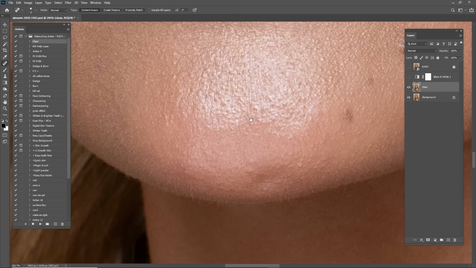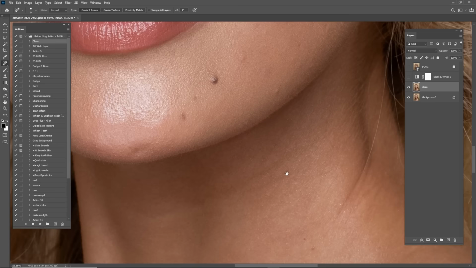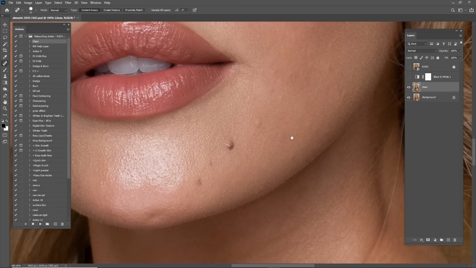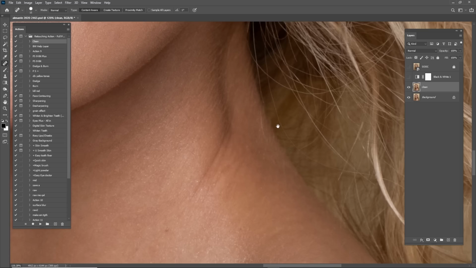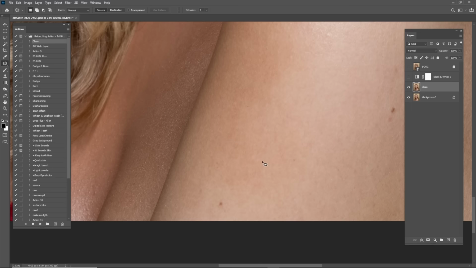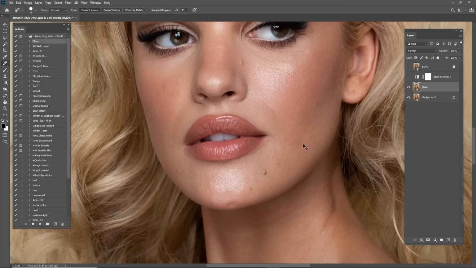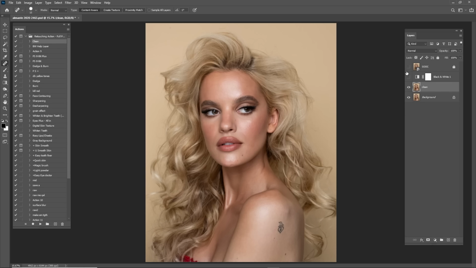This is a part that I'm gonna clean with frequency separation technique, and this one too. So don't worry guys, I will remove them later. I'm just gonna clean this mess here too. Let's just check before and after. As you can see, this is just a general clean, so I'm just gonna merge the clean on background.